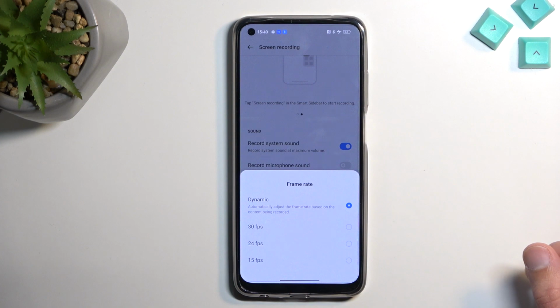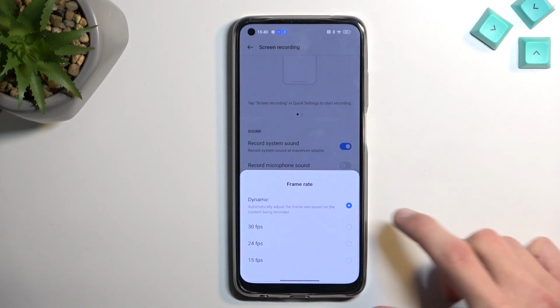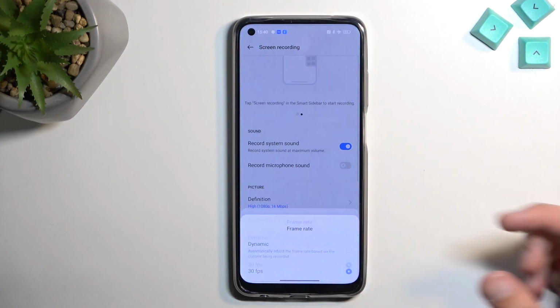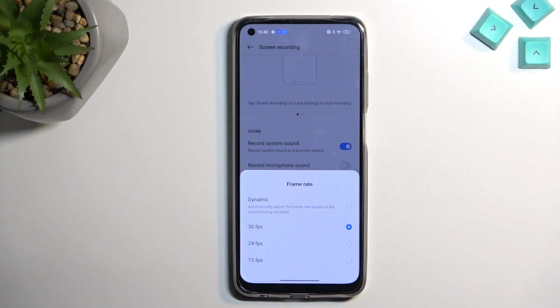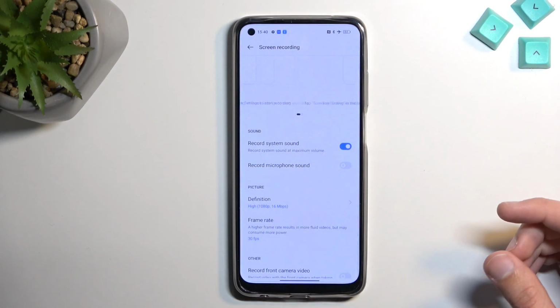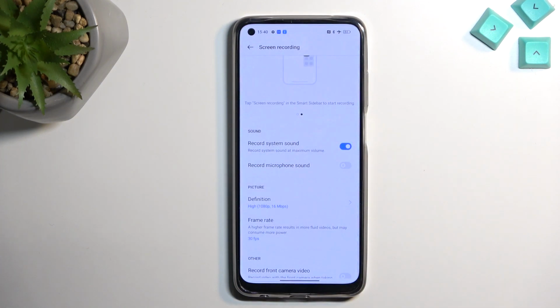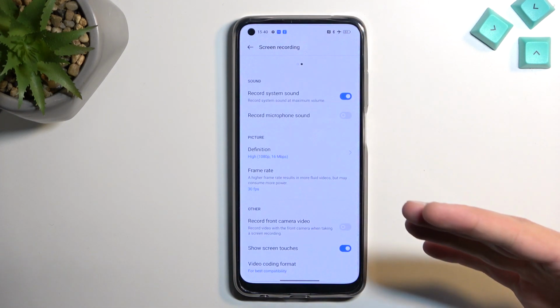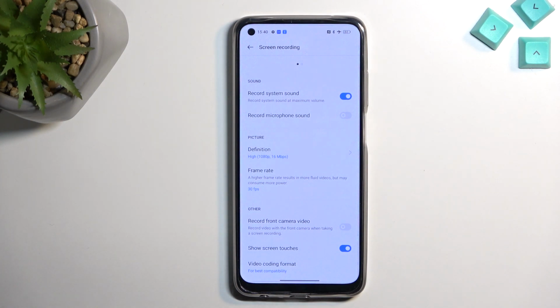Frame rate is probably set to dynamic. I would cap it to 30. 30 is the bare minimum anyway, so in this case you won't have your phone changing it to 15 for some reason. And like I said, 30 is the bare minimum I would recommend, and on this phone it is also the highest one you can go with.